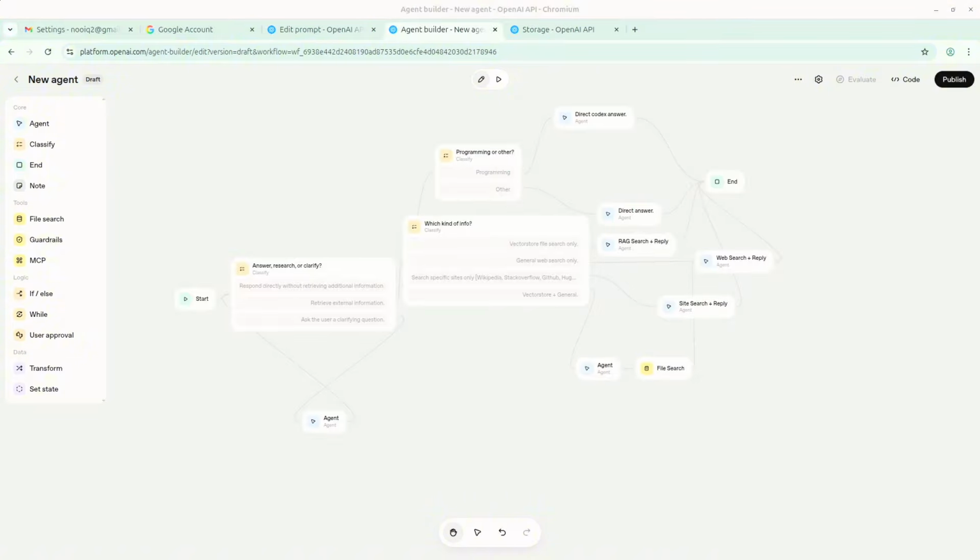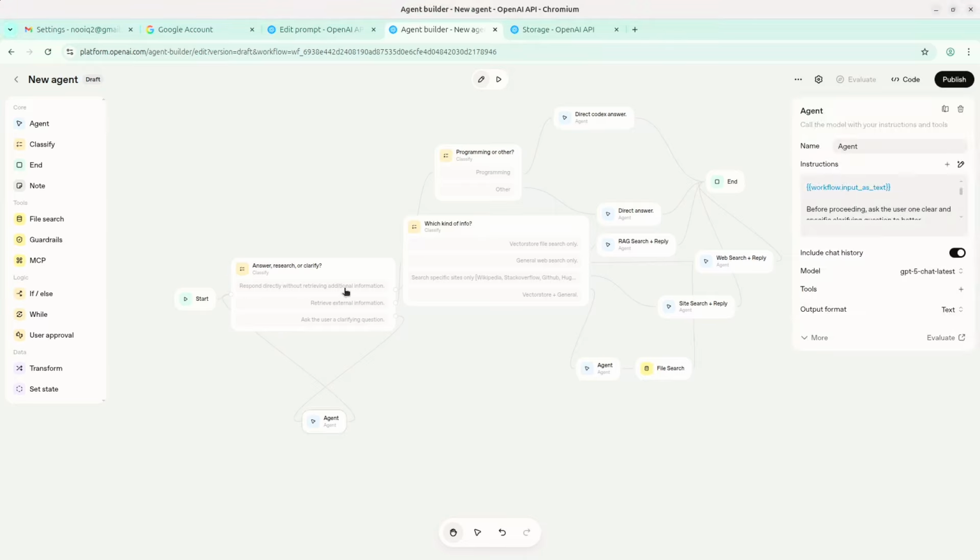Alright, I've set up a little bit more of a realistic example here. I'm first classifying this into either a question requiring additional information or not. And the two types of additional information I consider are external and internal, meaning something from a vector store or website, etc., versus asking the user a clarifying question. Okay, now what if we want to answer directly?